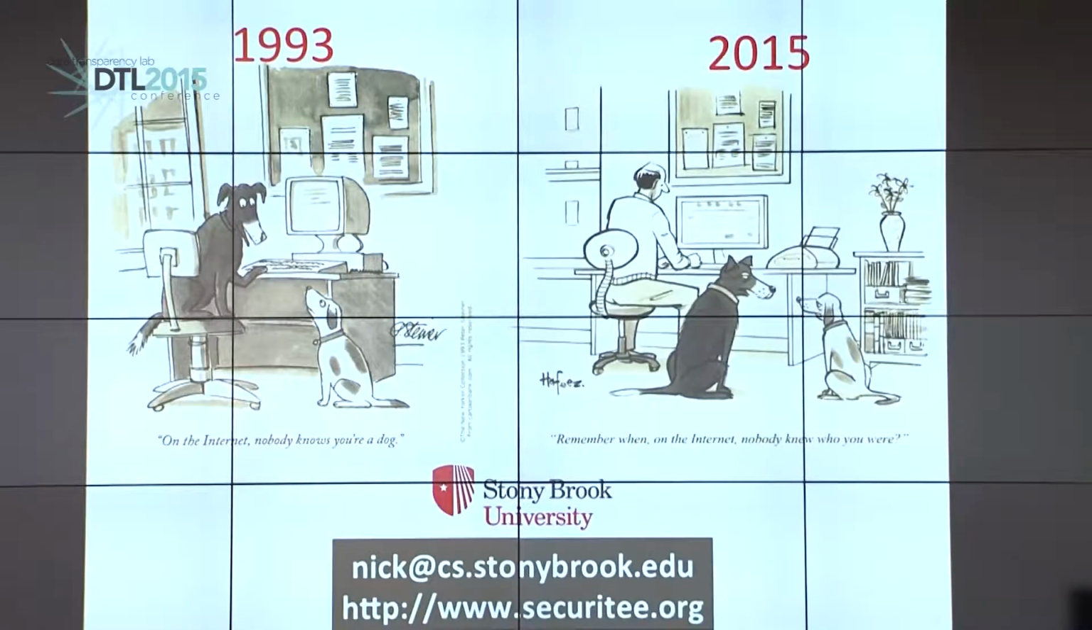Here you see this 1993 cartoon. You probably have seen that. Two dogs discussing, on the internet, nobody knows you're a dog. 2015, the dogs have grown old. Remember when on the internet, nobody knew who we were, right?